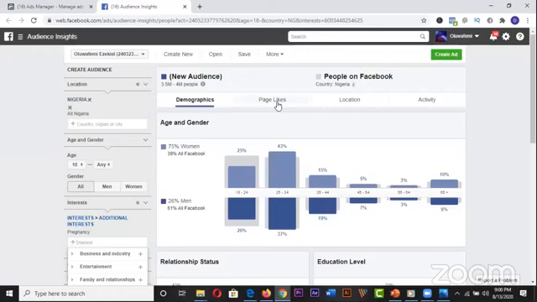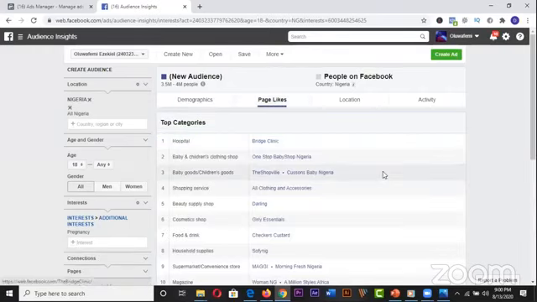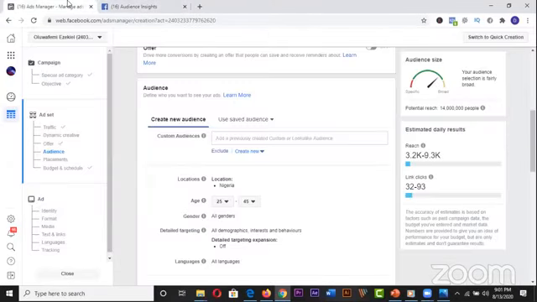Then the pages these people like. So look at the pages that these people like. You can target them based on the pages they like. You just pick any of these pages and add it on Facebook as the audience. So let's start with the first one, which is married, our audience, because we are advertising to both. So we are using all genders.